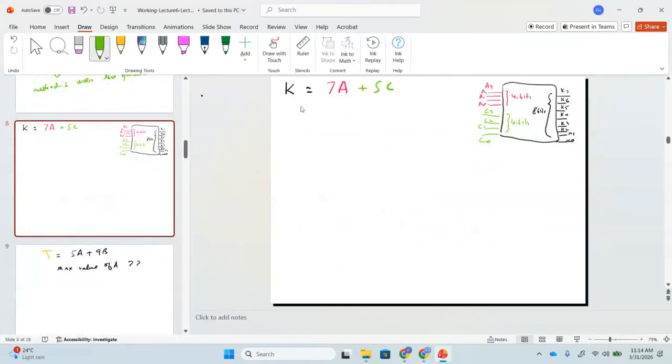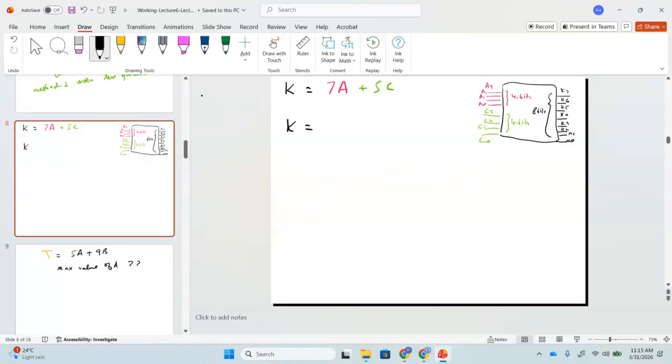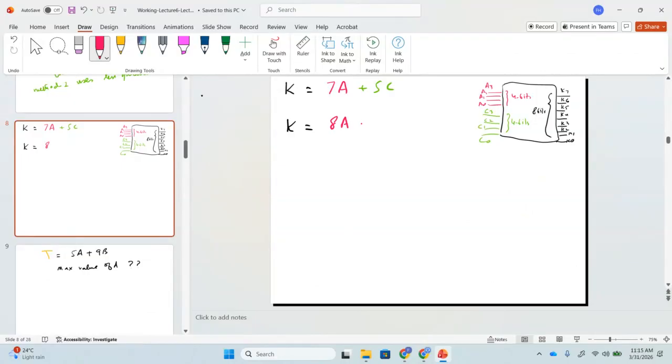Okay. Now, at this point we need to compute k, which is equal to 7a plus 5c. How can we rewrite this expression? It can be rewritten as k equal to 8a minus a, and then plus 5c. What can I write? We can see 4c plus c. Am I right or not? Can I write this expression? Anyone? Yes or no? Yes, Lucas.